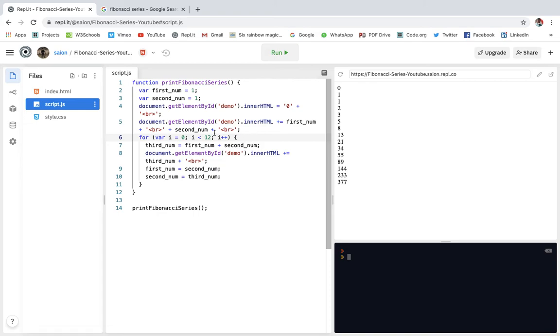Third num is equal to first num plus second num, so 1 plus 1 is equal to 2. Then document dot getElementById demo dot innerHTML plus equals to third num plus br. Third num is 2 right now, so 2 is printed here. Then first num is set to second num, which is 1, and second num is set to third num, which is 2. Now looping the second time, this is 1 plus 2, so it sets 3. Then second num is 2 and third num is 3, so 2 and 3 make 5. So it's like this.